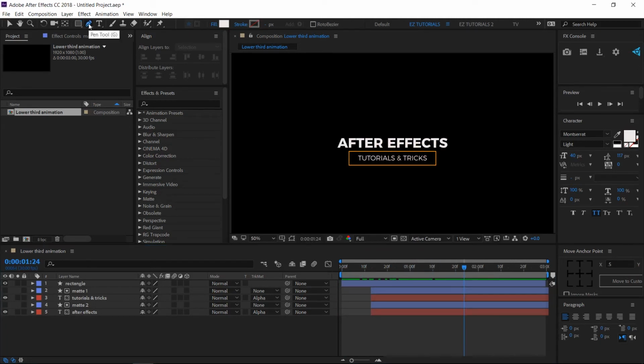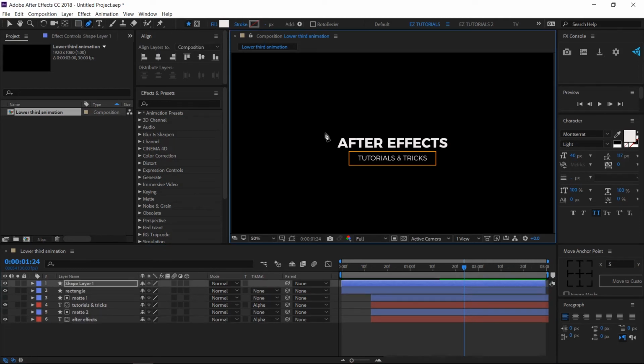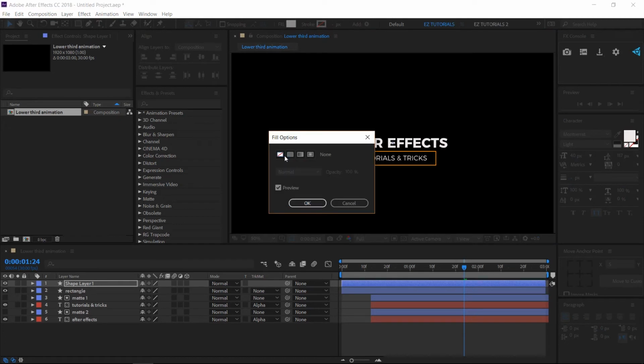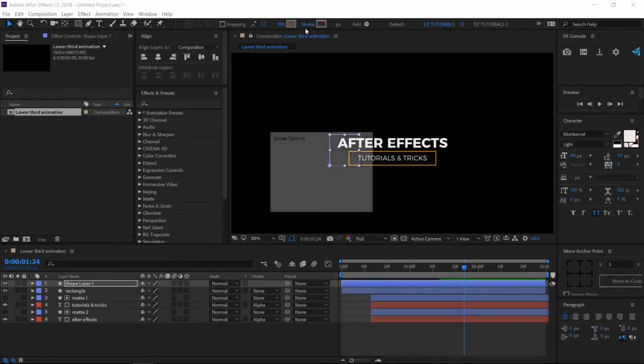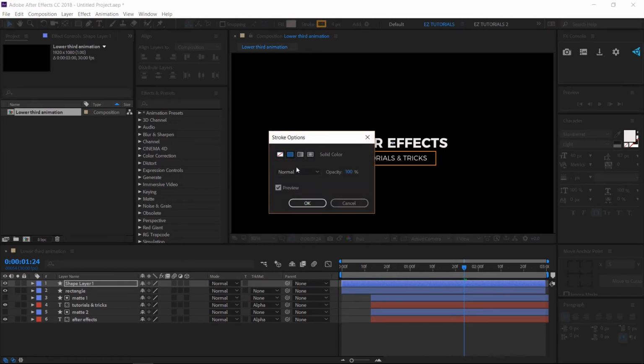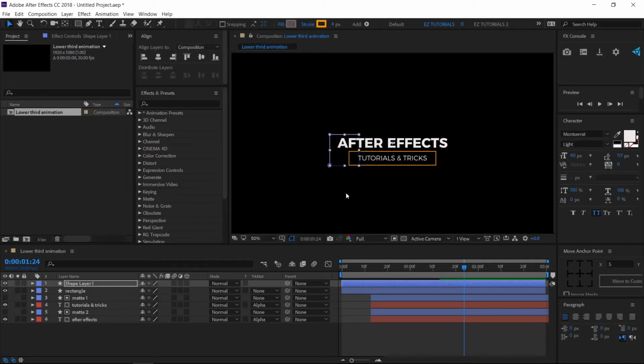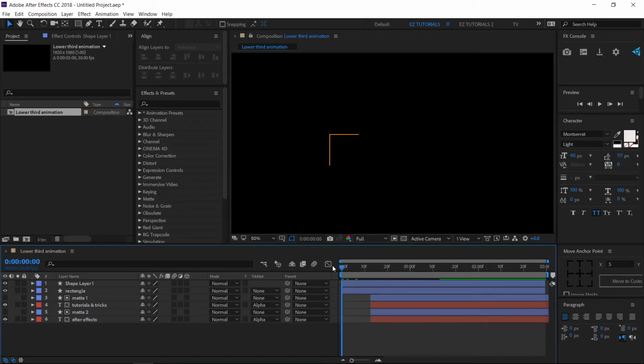Select your pen tool, then hold the Shift button pressed, and draw an angle like this. It will help you create a 90 degrees angle. Change the fill of our new shape layer to none, and its stroke to solid color. Place your playhead at the beginning of your timeline, and rename the shape layer, Line 1.